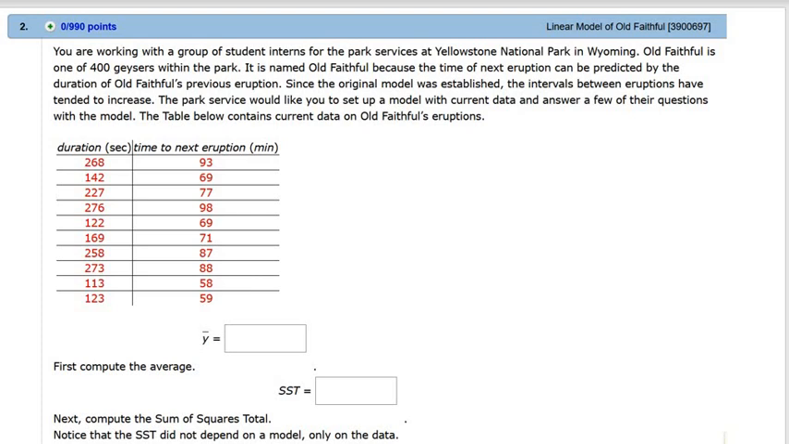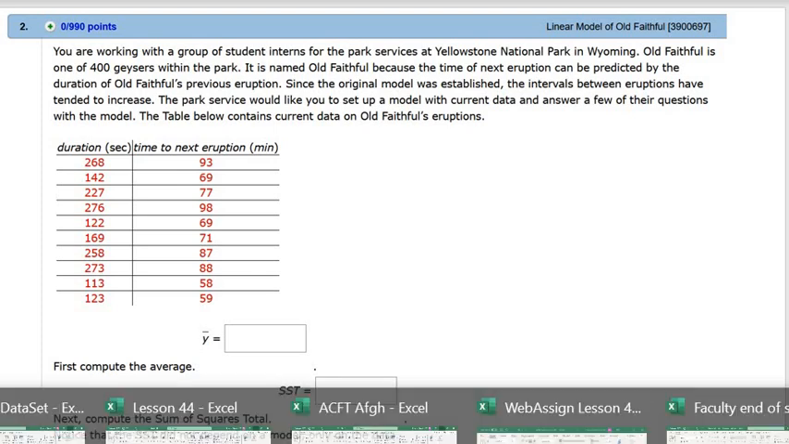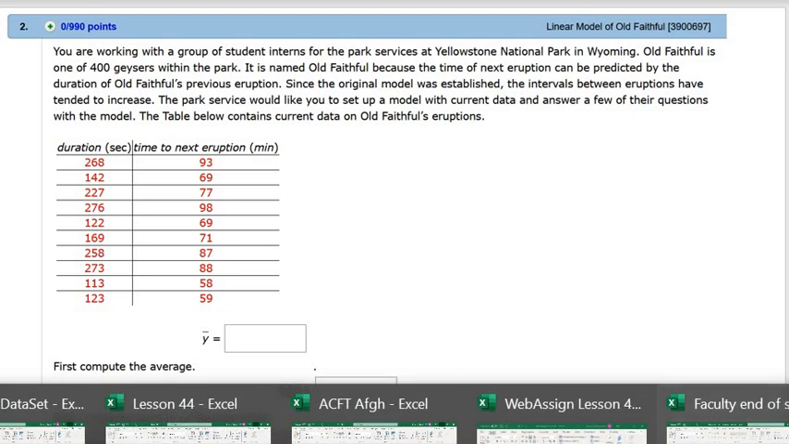Unlike the previous problem, this problem wants you to actually work with data and calculate some of these things. So let's do that. We're going to go to a spreadsheet. What I did is I copied and pasted this data directly into Excel, which here it is.